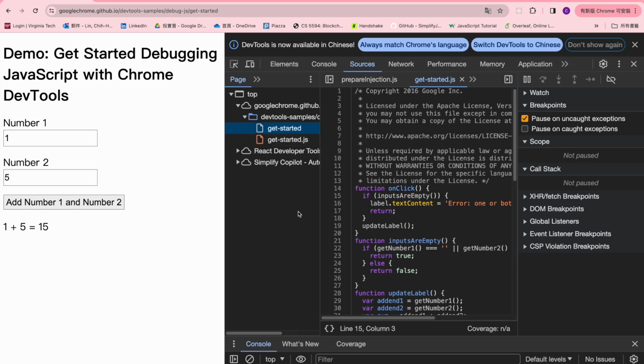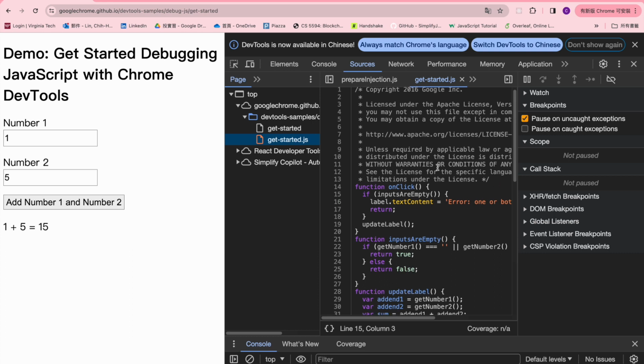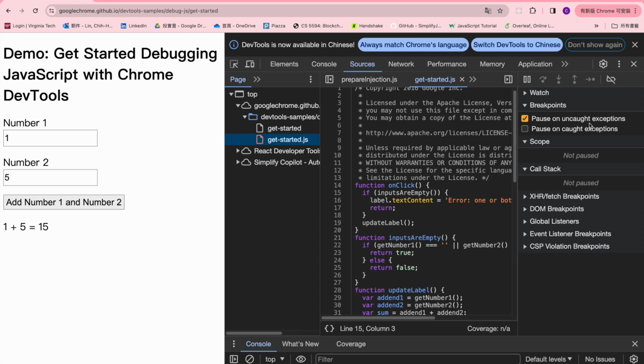At the top left here is the pane where you can inspect the files that the page used. After clicking on a file, you can see the content of it here in the code editor pane. And down here is the JavaScript debugging pane, which you will learn more about shortly. Note that when your DevTools window is wide, the JavaScript debugging pane moves to the right.